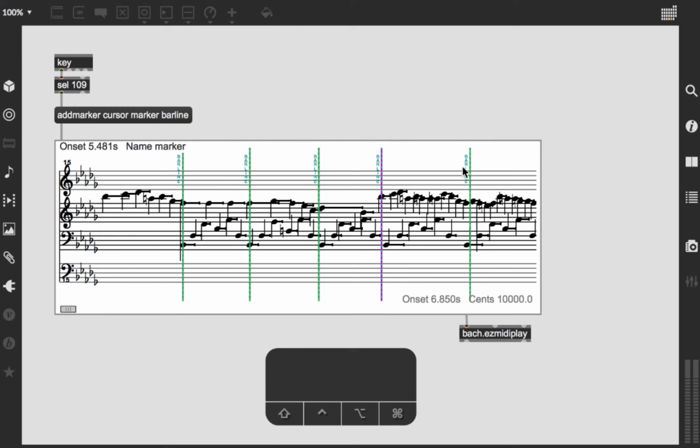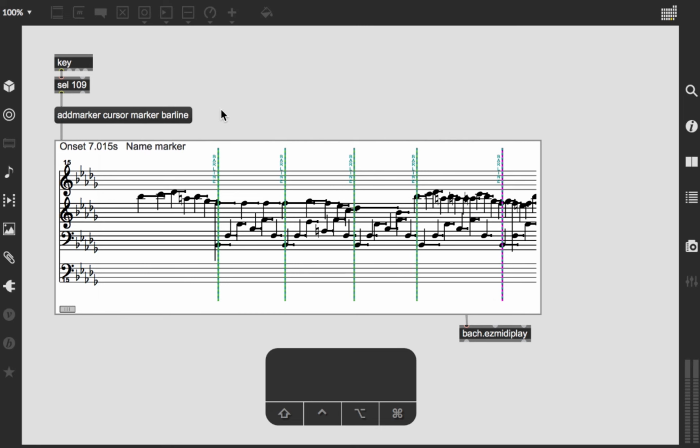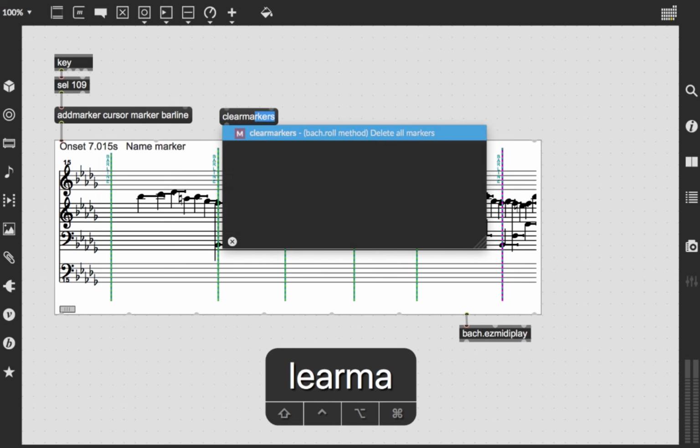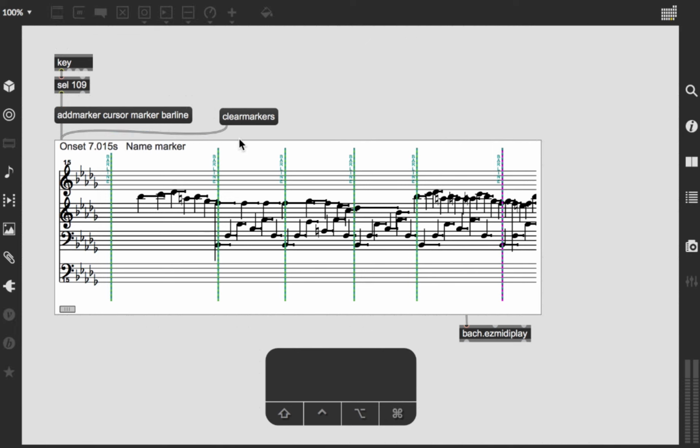Always keep in mind that the Shift key snaps to the nearest element. And you can delete all markers by using the clear markers message.